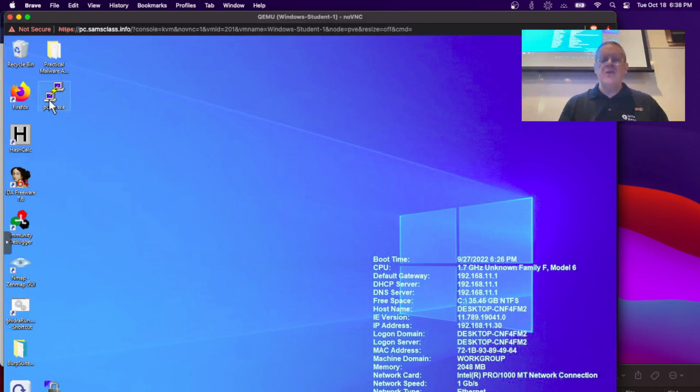So the first thing I'm going to do is make another copy of it so I have the original. All right. And I'm going to call this PuTTY, go there and press F2. There, PuTTY 2. All right. Now let's go back to my instructions.